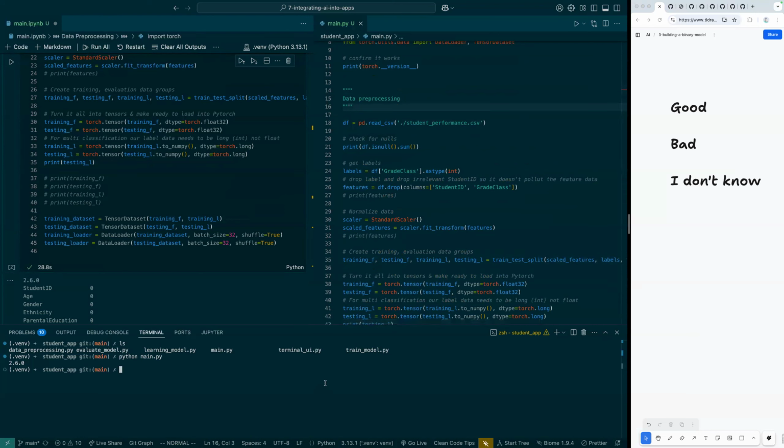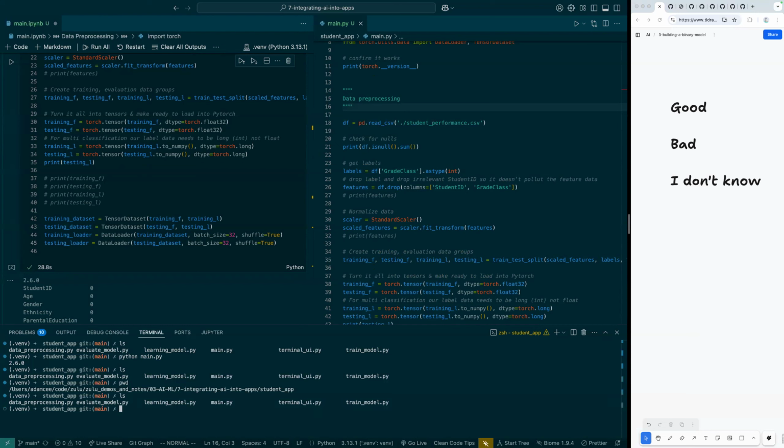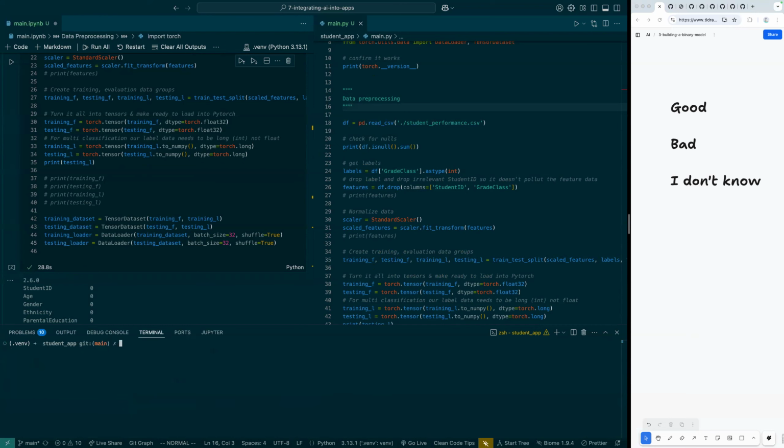So as a part of my migration, I'm going to take a moment to think about where I want that CSV file to live. Because I'm inside, I made a student app directory. I haven't moved any data in there. And so what I think I'm going to do is make a directory named data, and I'm going to copy the student performance.csv into my data directory.